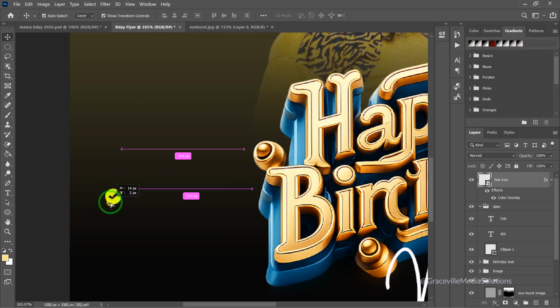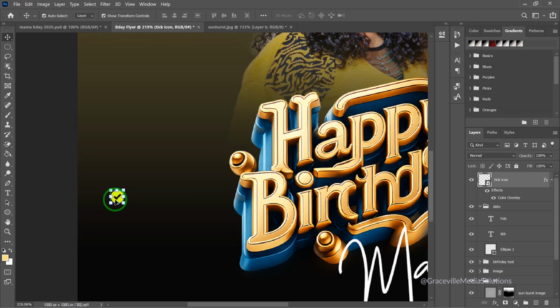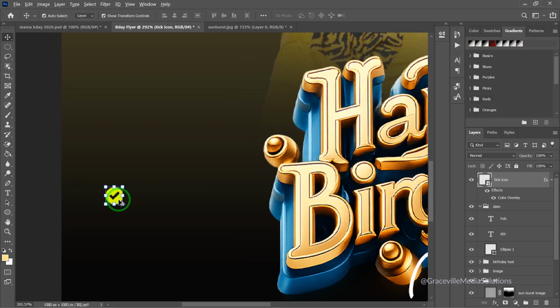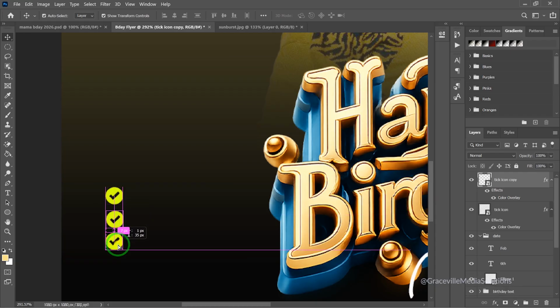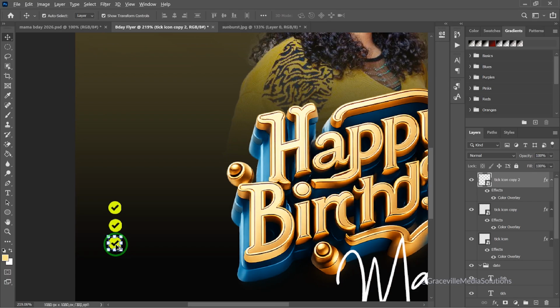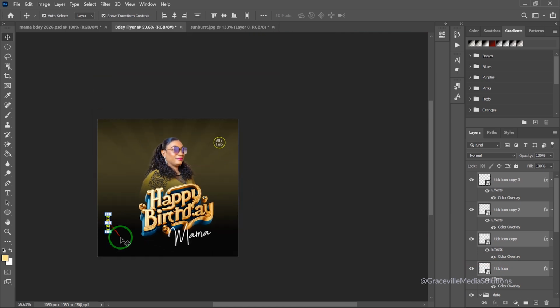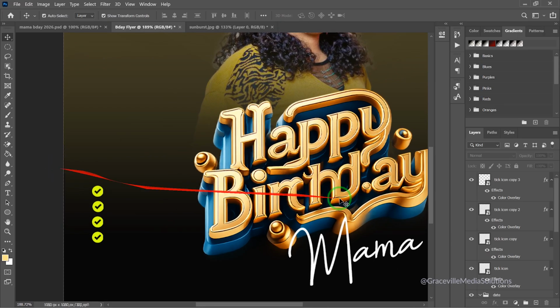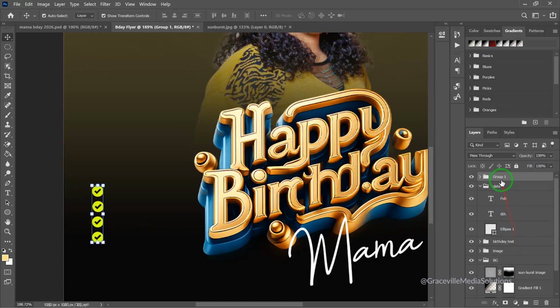Okay, here. I'm going to duplicate this into four. Now you can duplicate by holding your Alt key. Hold the Alt key, click and drag. Click and drag. Click and drag. Alright, perfect. Now I'm going to group this and call it tick icon.